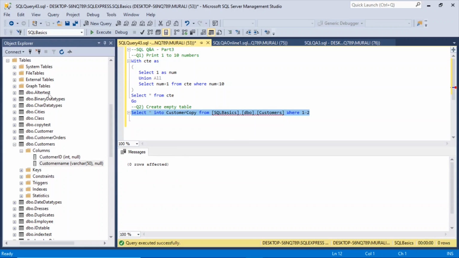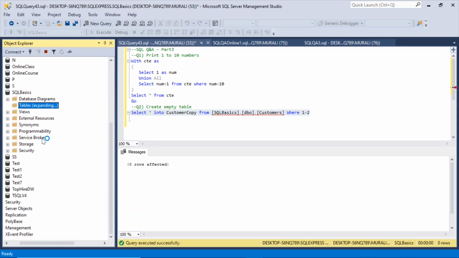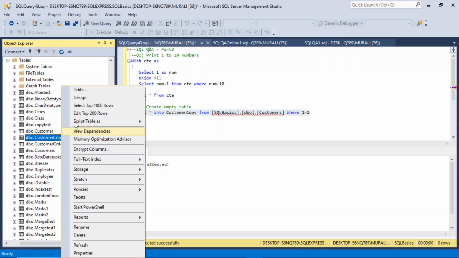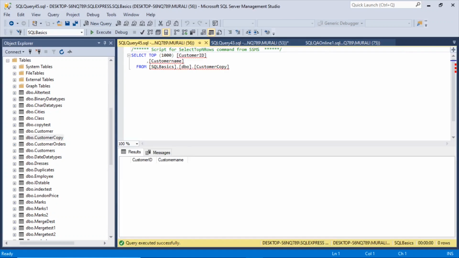0 rows. So if I right click this, refresh, we have this customer copy table created, with column customer ID int and customer name varchar of 50, and this doesn't have any data. If I right click and select it, there is no data here.